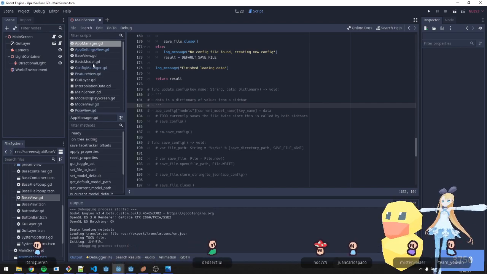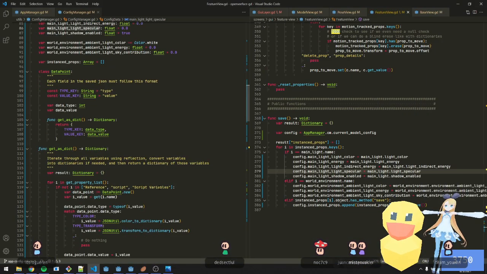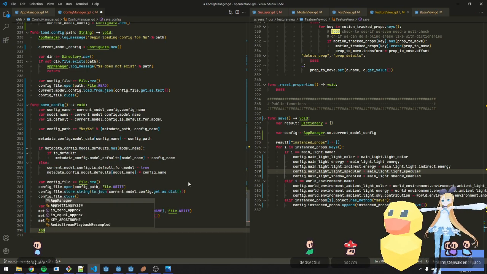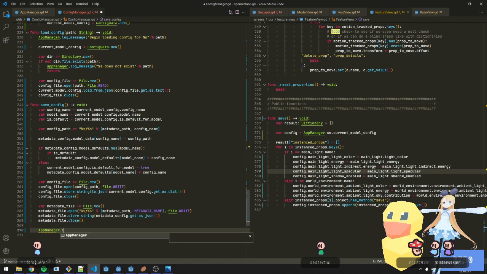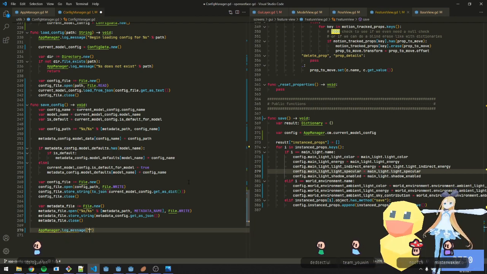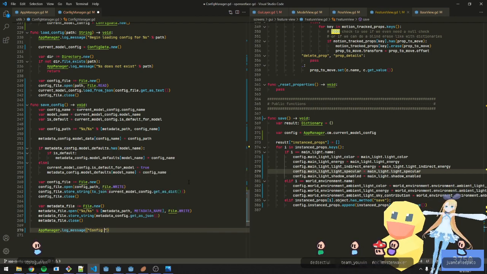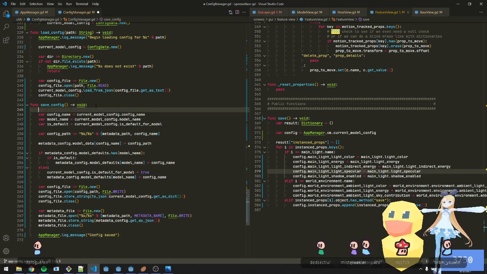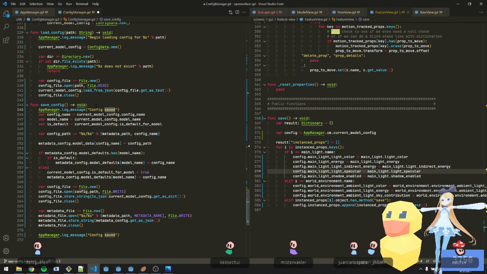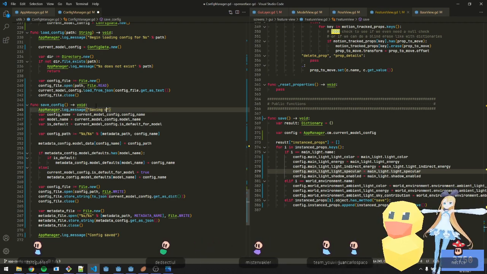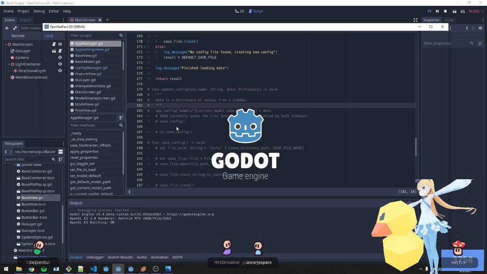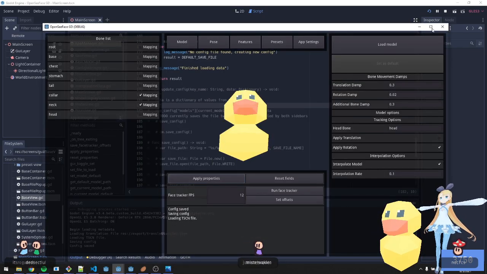I don't know. Let's add a log statement just so I know that it worked. Log message, config saved, and we'll add one at the very start, which is like saving config. Let's see, apply properties. Oh, there we go, yeah.